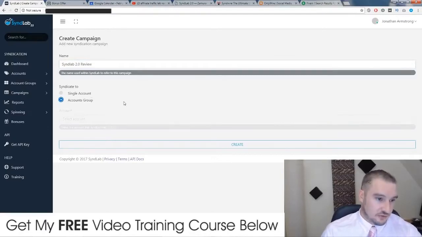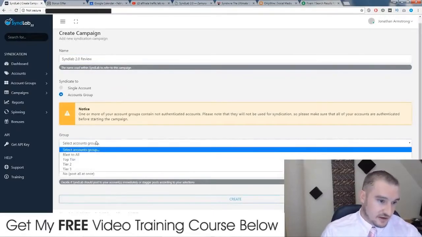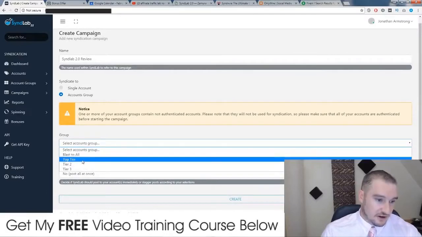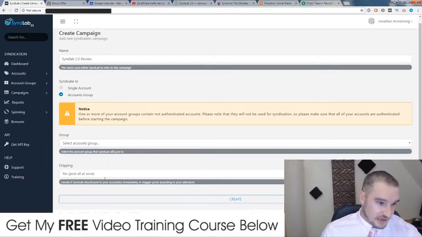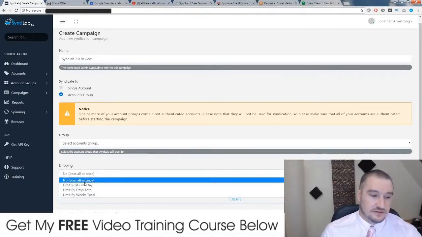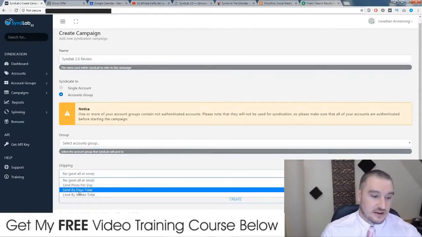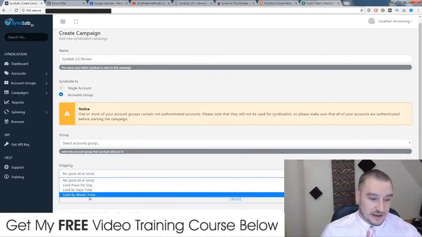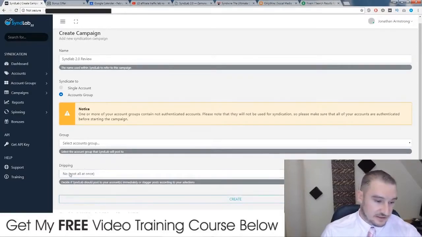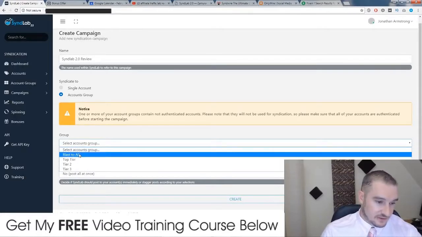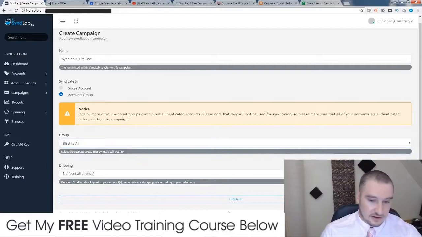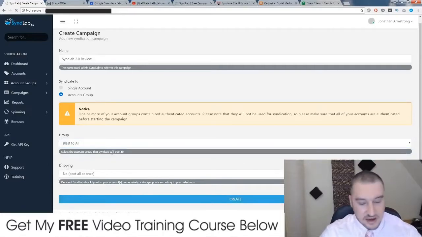So syndicate to one single account or to account groups. So I'm going to choose account groups, and I can choose to blast it all. I can have top tier, tier 2 or tier 3. And dripping, I can have it drip feed a number of posts per day, limit it by the total days or limit it by the weeks. But I'm just going to go with blast to all. Okay, and I'm going to hit create.